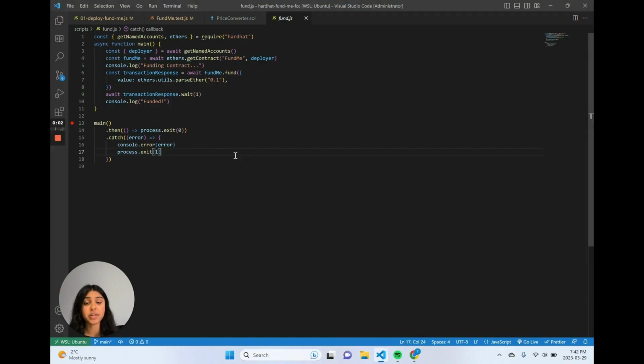Other than the deploy script, I also have two other scripts that I've written in my application, and those are the fund and withdraw. So let's take a look at what exactly this fund script is doing. In general, the code deploys my smart contract FundMe and funds it with 0.1 Ether defined in wei. And of course, I can change this amount whenever I want from my front end as well.